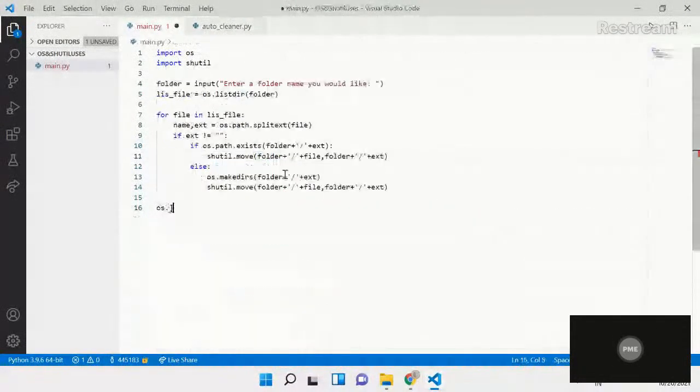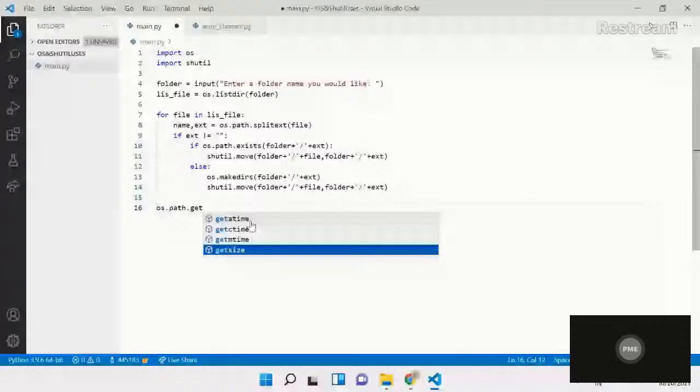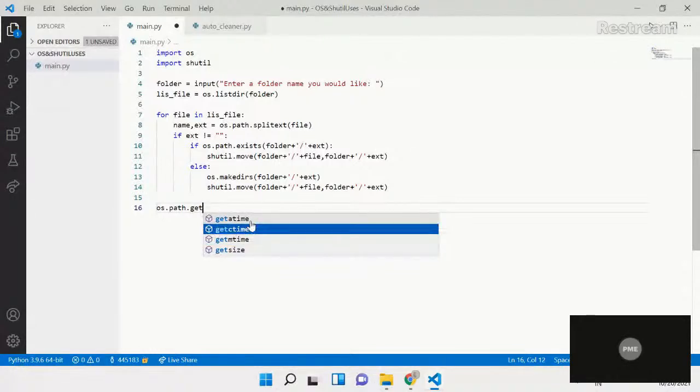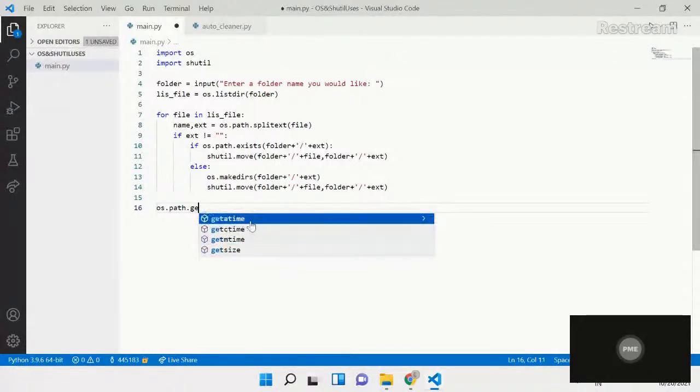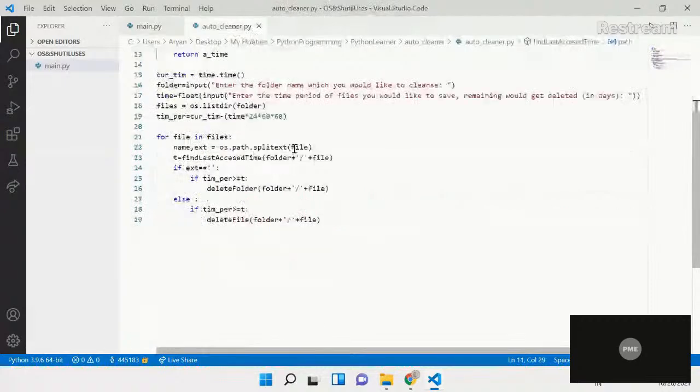I have taught os.path.getatime, getctime, getmtime, getsize. So these are four things. Getsize gives you the size of the file. For example, if it is a png file, how much size is it? If it is a video file, 2 GB, 3 GB, 4 GB, and so on. So you can get the creation time, modification time, and access time in some unit which I don't even know. So this is how it works exactly.